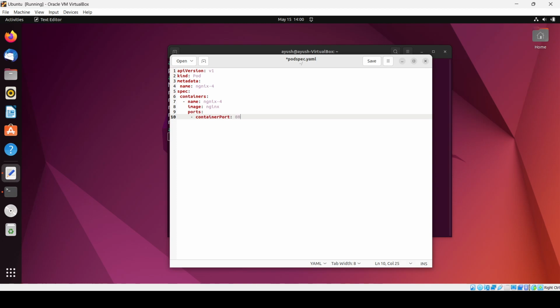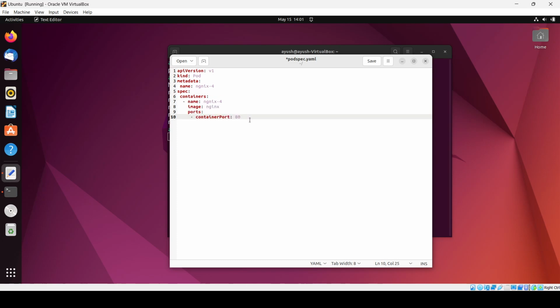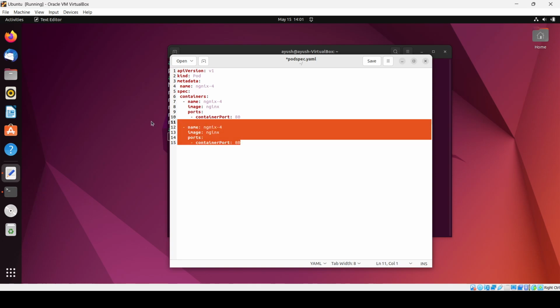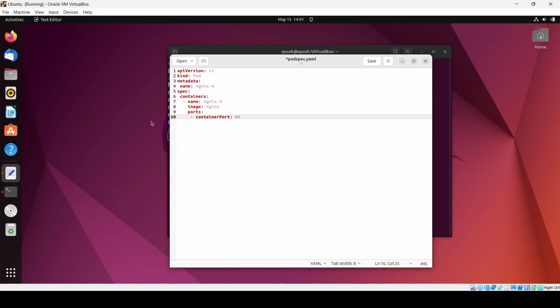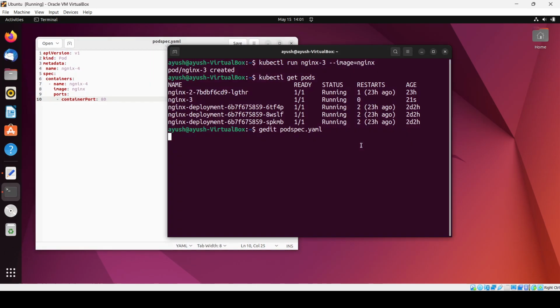Here you are defining one container. Again, if you want to define other containers, you can just copy this and paste it here, as this is just an array. So here you can write other images and so on. In this way you can define multiple containers in a single pod. Now I just save this file, reduce its size, and close it.